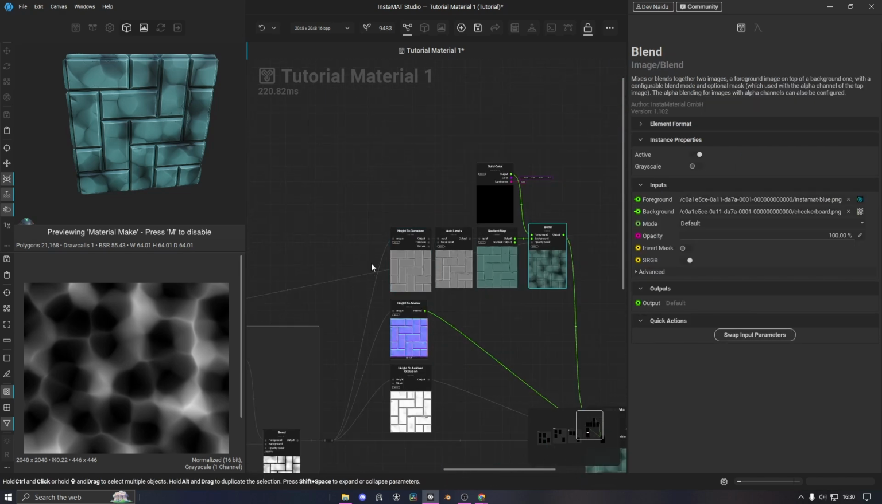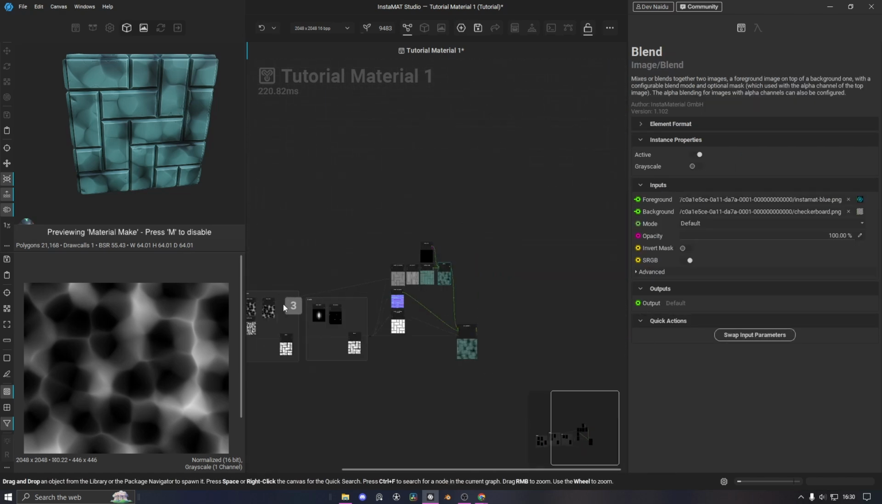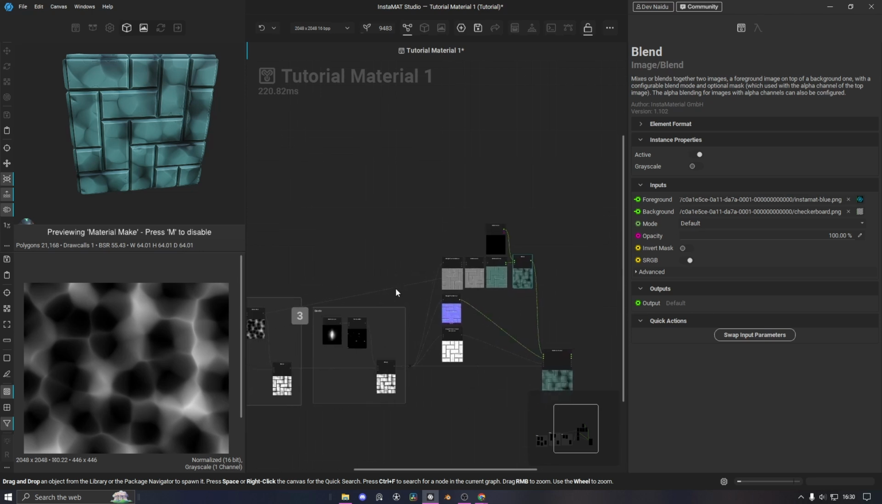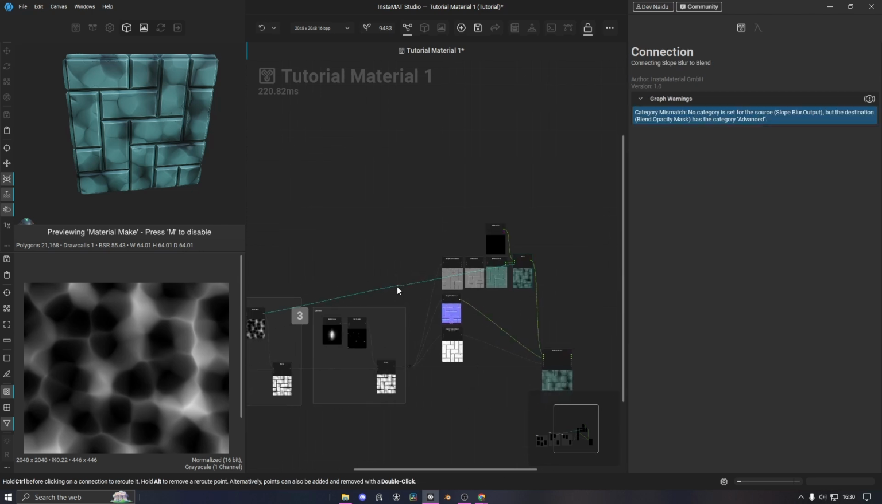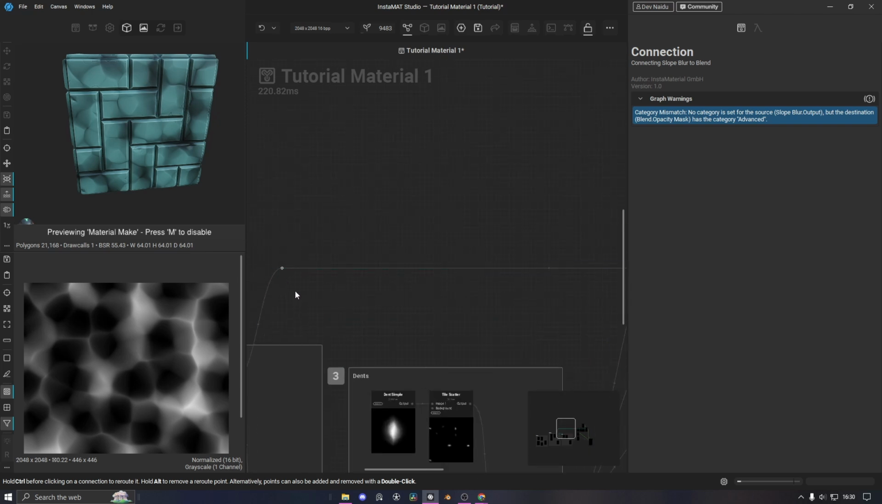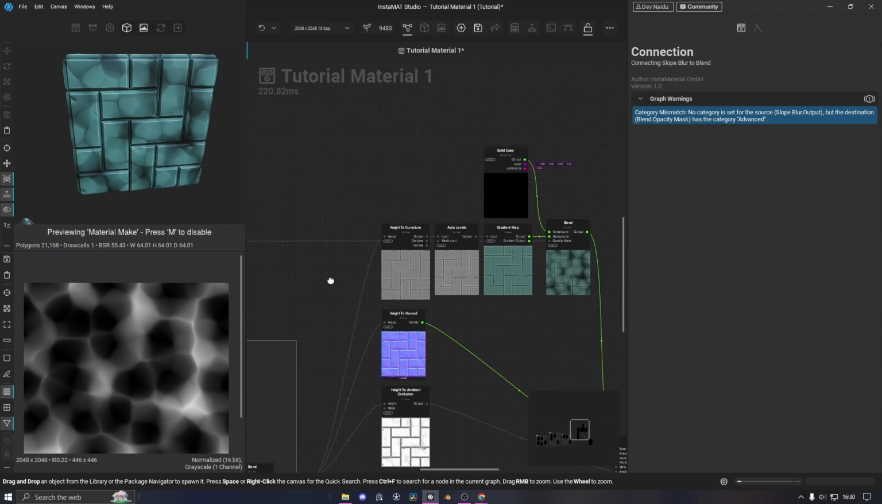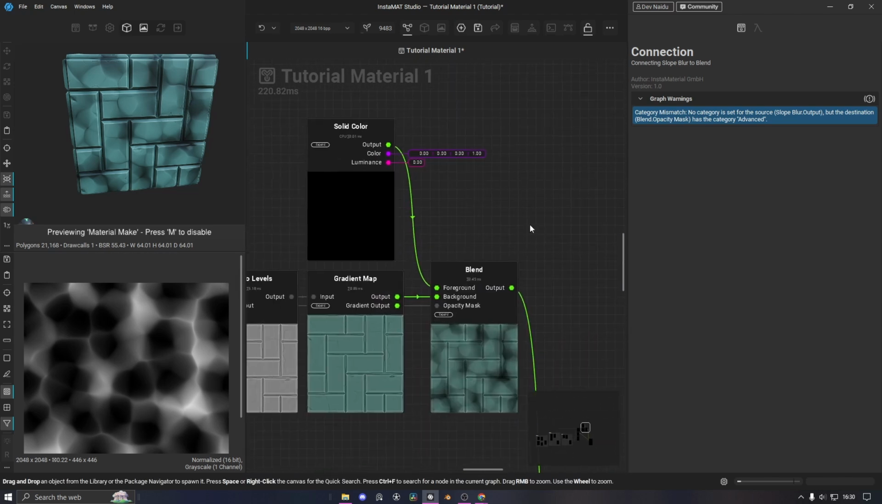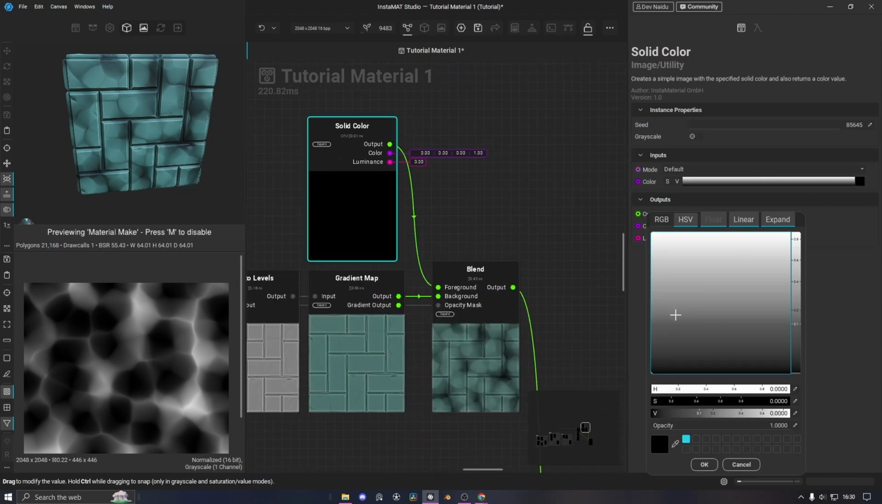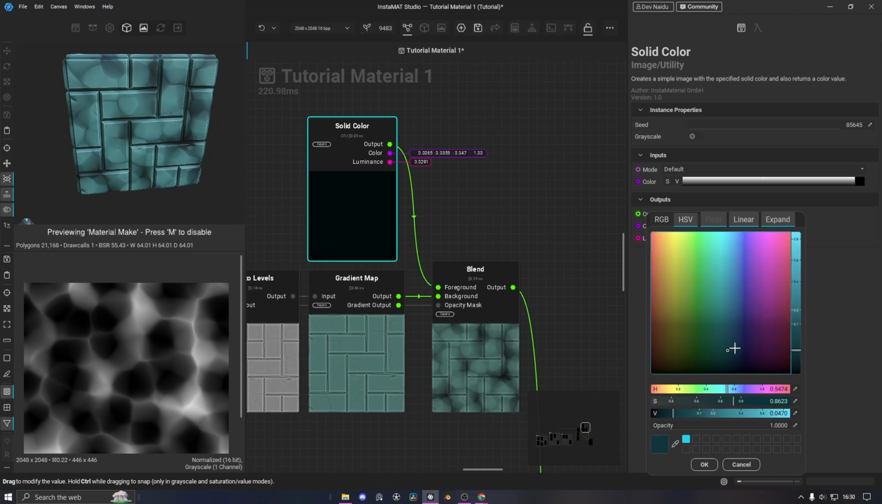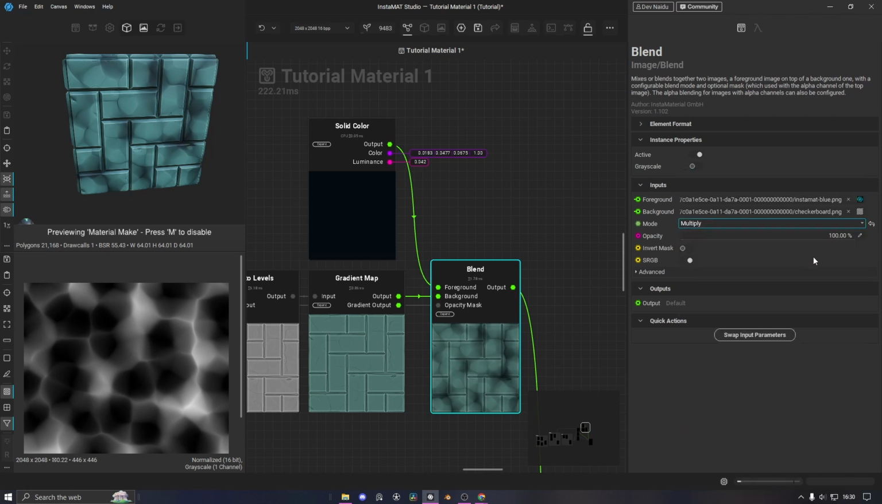Before we make any changes, let's organize it a bit better. Instead of adding a reroute node, you can double click on the connection to add a dot point that you can move around to clean up the graph. Note that this is not relaying the data like the reroute node, so you can't create multiple connections, but it's just a way to visually organize the graph. I'm gonna change the color for the solid color and change the blend mode to multiply and reduce the opacity.